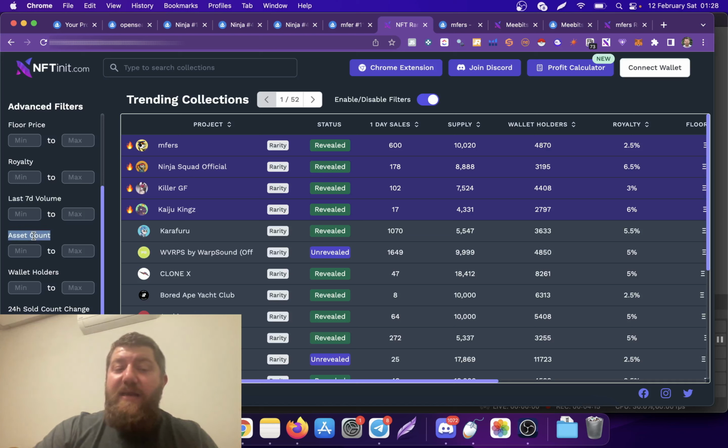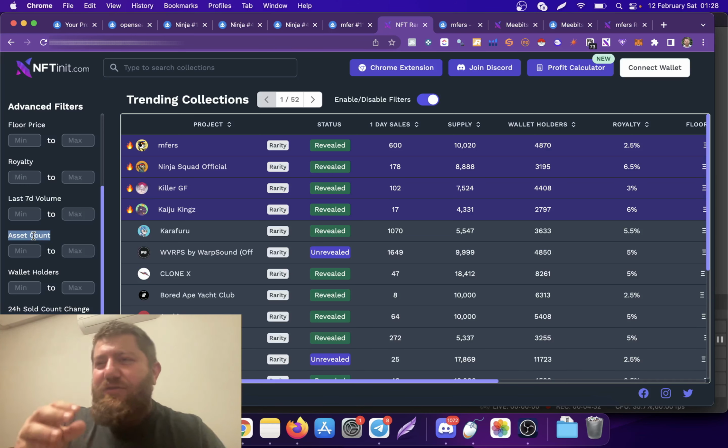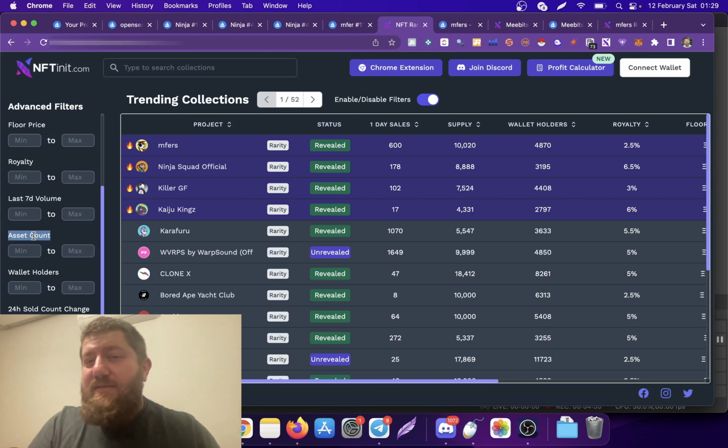You can check NFT collections with a lot of assets, because if a collection has too few assets, it's not easy to get any with bids. So I usually try to bid on the collections with more than a couple thousand assets at least.